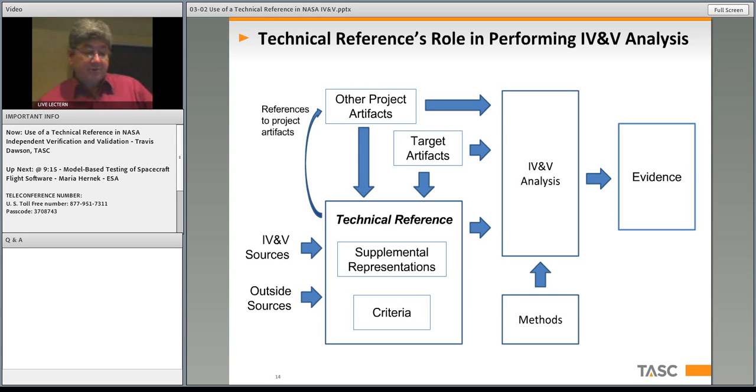And evidence, again, is here primarily to show that that is an output of the IV&V analysis. Technical reference is an input of the IV&V analysis. And the evidence here, I guess I should say, is in a formal structured assurance case sense. It's what supports your final conclusions. The technical reference could be considered evidence, but it would be evidence that supports the analysis you performed.